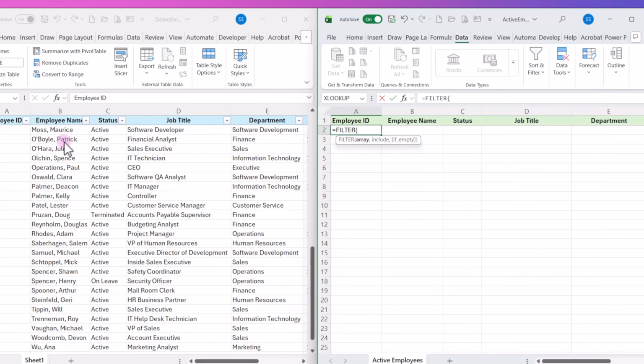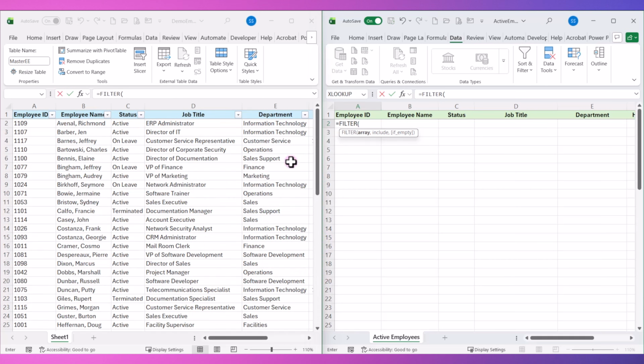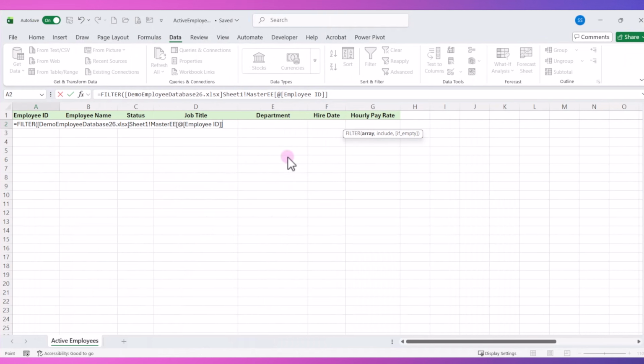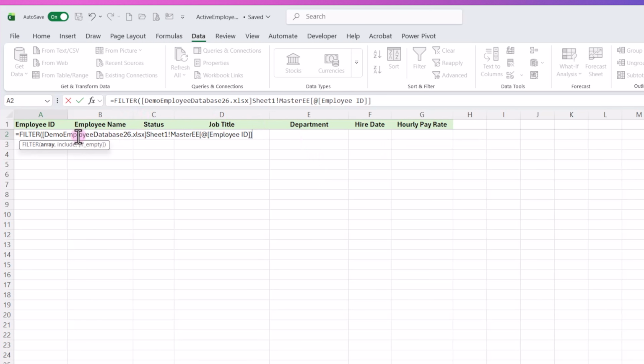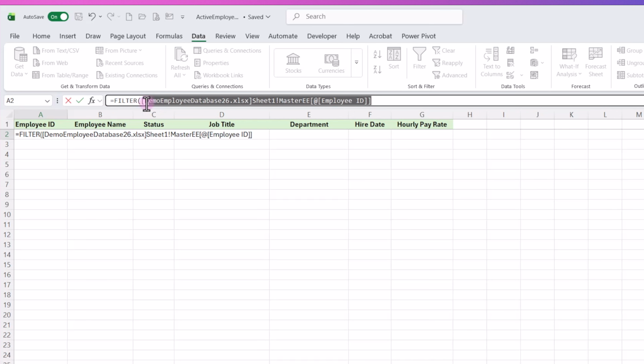So this is where I'm going to come over to the other spreadsheet. I'm going to come up to the very top and select that first cell there. And now I'm going to expand this so that you can see the formula a little bit better. So what this is doing is we're going to filter. We've selected the array that's linked to the master spreadsheet. And so what we're going to do is copy that link.